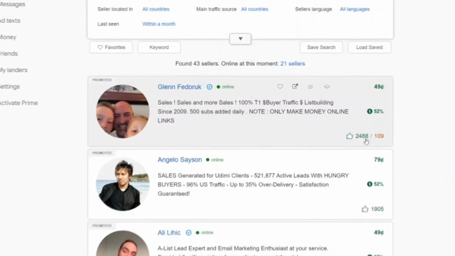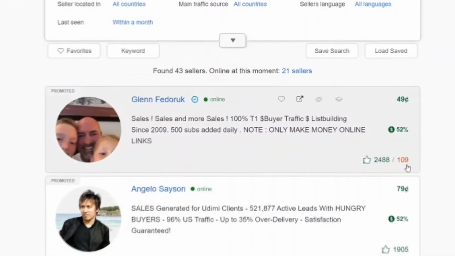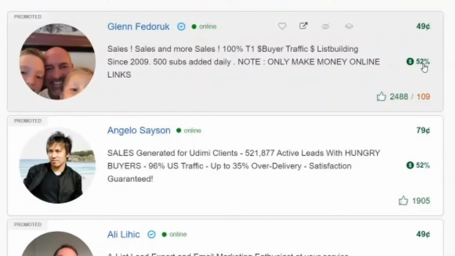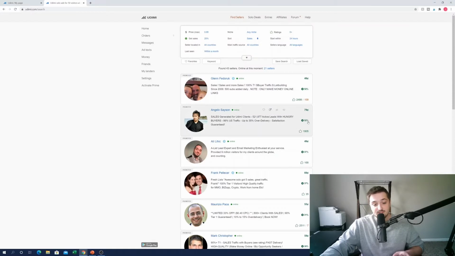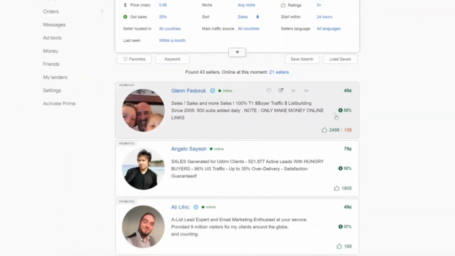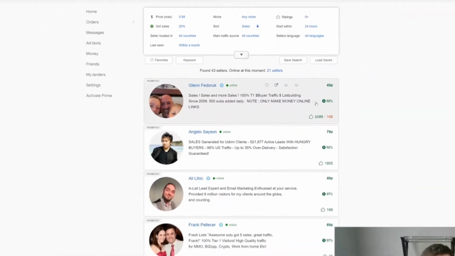I want to see this number primarily bigger than this number, meaning a lot of people are happy with this seller compared to people not being happy. And this number right here is very important as well. This is probably the most important aspect that I look at. This is the percent of people that reported that they got sales for using this person. You can see that 52% of people are saying, hey, I used this email list and I got sales. So I would definitely check this person out.